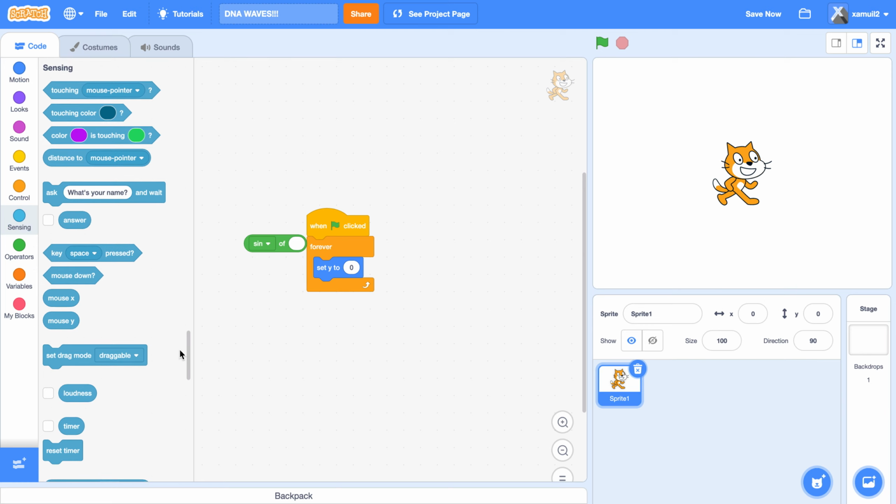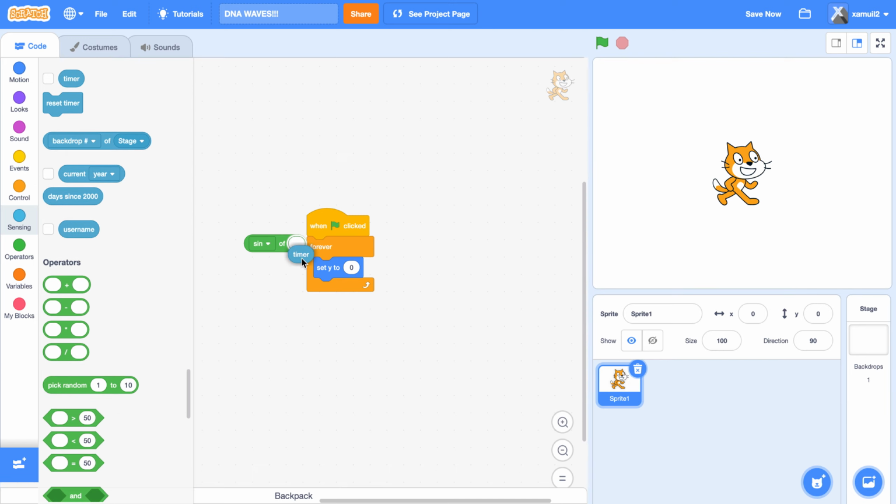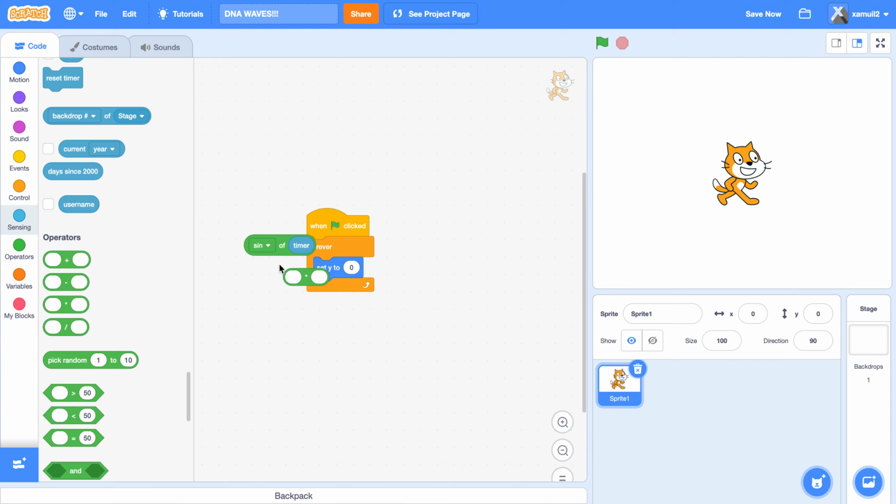Well, actually we don't, because we have a built-in function here. It's called timer. Sign of timer. And you see the timer, what it does here is that it is like a Scratch built-in timer. It is changing every second. It's very accurate, which is good because we need an increasing value. We're going to say sign of timer times, let's say, 20.